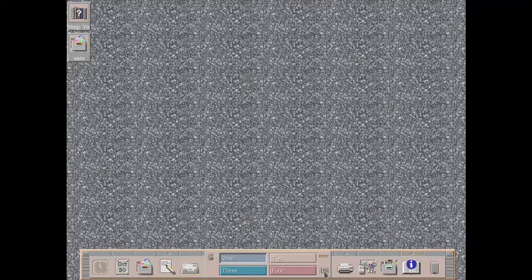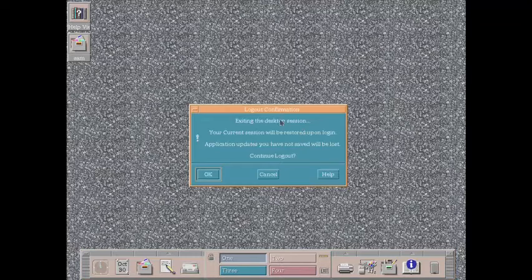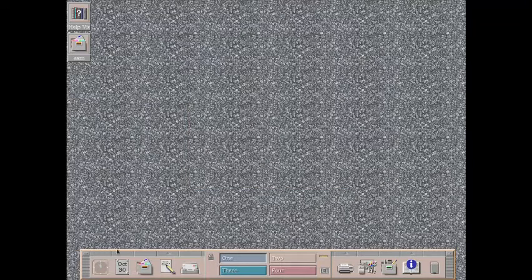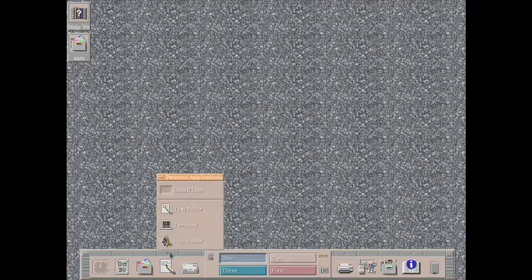Now what is this? Let us click on the exit button. So okay, it is offering you to log out from the desktop. Your current session will be restored upon login. Application updates you have not saved will be lost. And do you want to continue logout? I will say cancel.